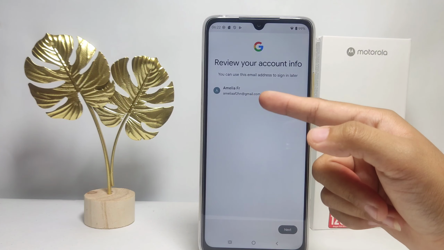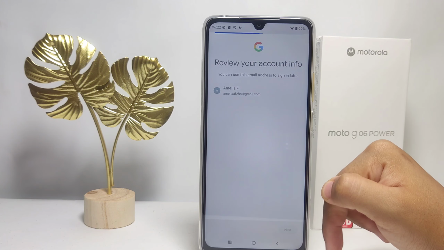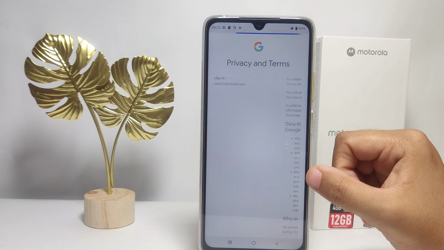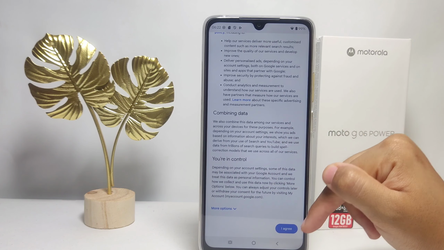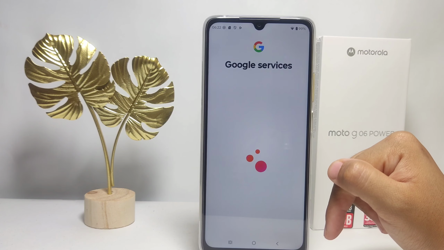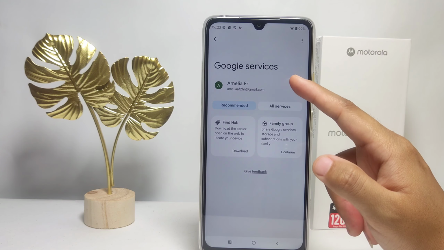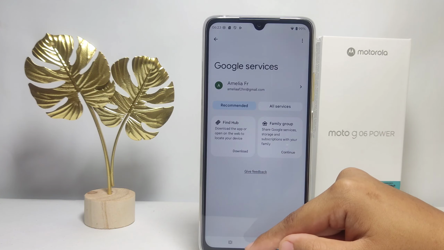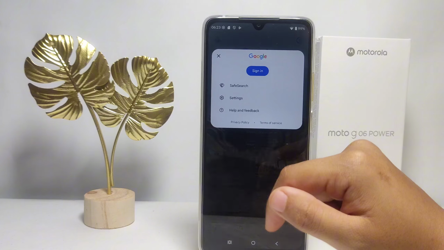And you can see this is the Gmail address that I have created. Now tap on the next button again. You just have to wait for a second because it's loading. And for the privacy and terms, I'm going to scroll down and tap I agree. And yeah, you can see this is my Gmail address. It's already created. So here, if I open the Google apps, it already has an account, you guys.